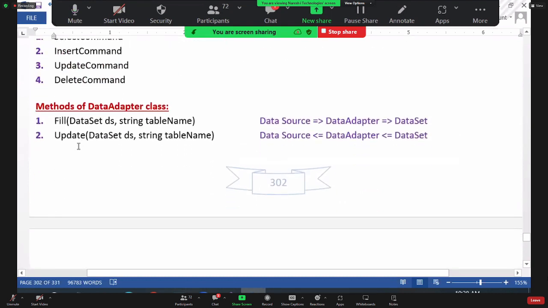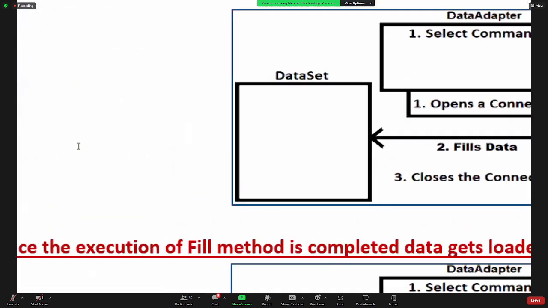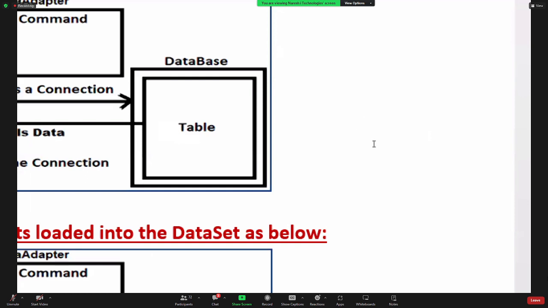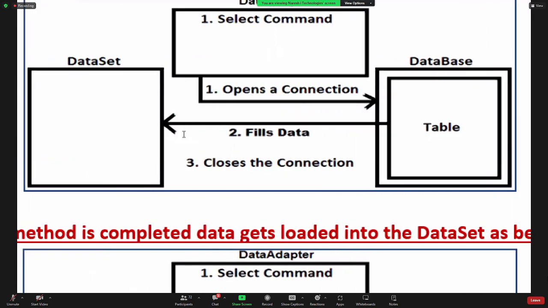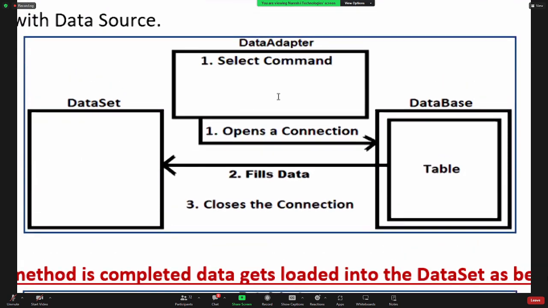Methods. Now first let me tell you how will the fill method work. Okay, look at this picture, all of you. This is a database and it has a table. And this is my data set, empty. From the table, I want to load the data into it. Then I need an adapter in the middle now. And this adapter contains a select command. When you're creating adapter, what I said you, select command should be passed there now.